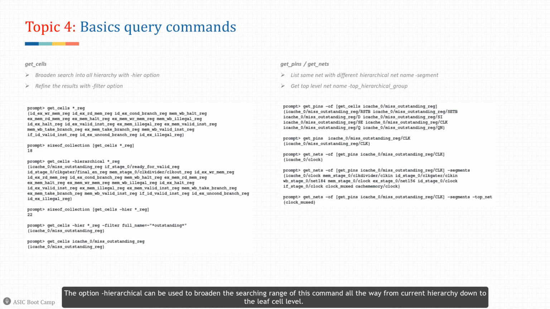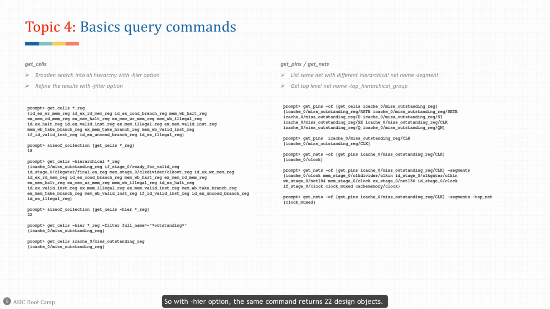The option hierarchical can be used to broaden the searching range of this command all the way from the current hierarchy down to the leaf cell level. So with this option, the same command returns 22 design objects. Compared to the previous result, ICAKE0/miss_outstanding_reg and if_stage_0/red_for_valid_reg now appear on the list. We can then narrow down the search result if needed by applying the filter switch. Like what we did here, once we use outstanding as a keyword to refine the results, this command will return only ICAKE0/miss_outstanding_reg since no other cell names match our criterion.